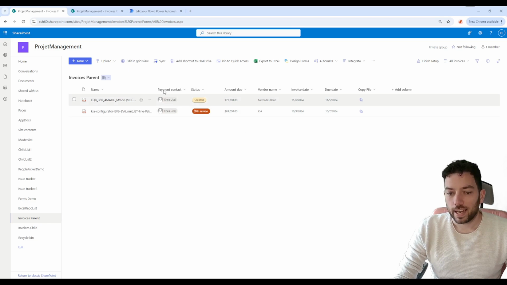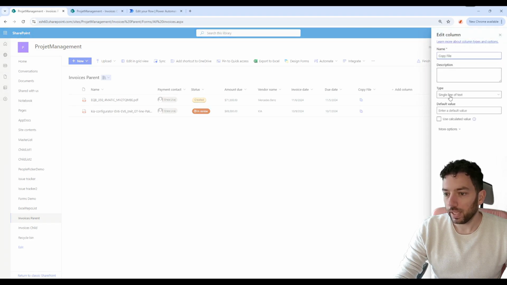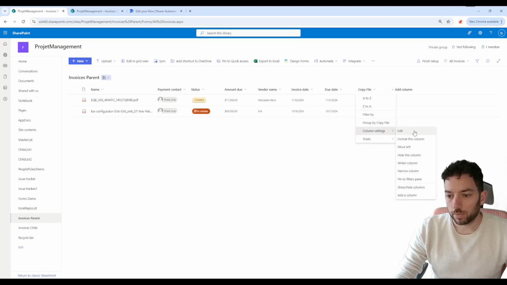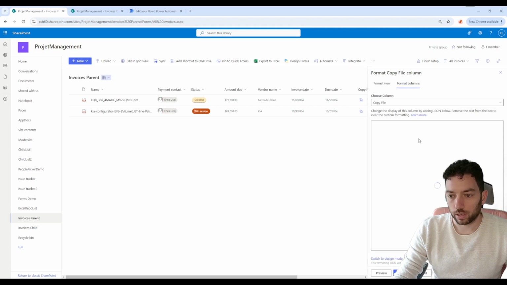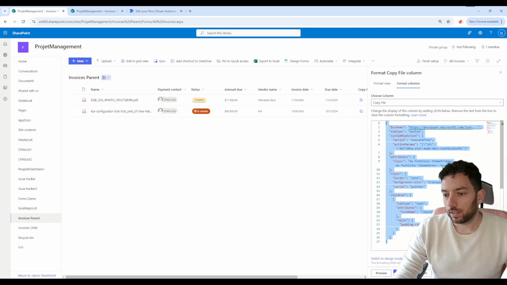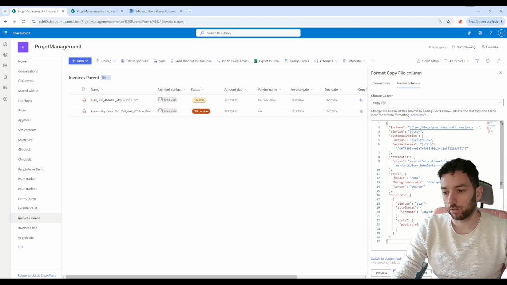Nonetheless, I have also created one extra column. Let's see the settings. It's a plain single line of text column, and I've called it copy file. What I did is I went to the column settings and said format this column, and this is the custom design. I created this JSON code here, which I'm going to copy in the video description, so you don't have to write it down from here.